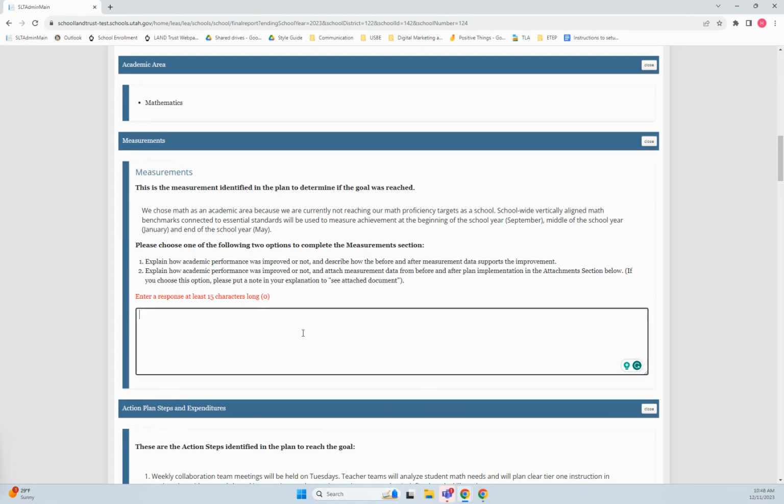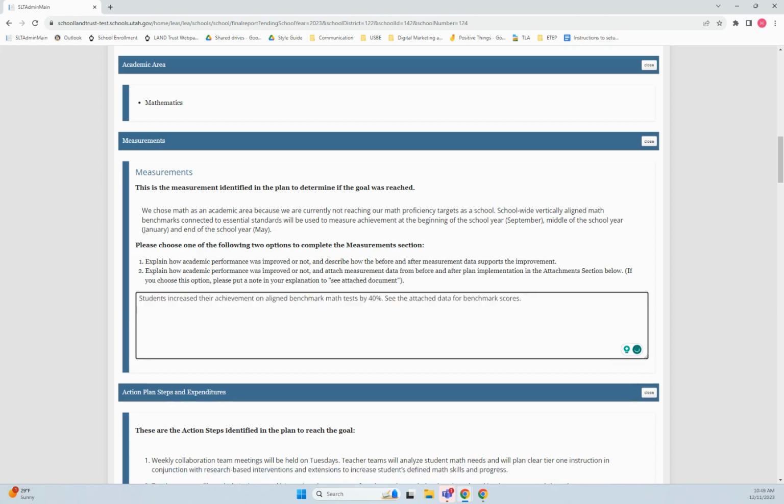This goal was for students to increase their achievement on aligned school benchmark math tests by more than 30%. If this school was successful, the response to the second question could be, students increased their achievement on aligned benchmark math tests by 40%. See the attached data for benchmark scores.